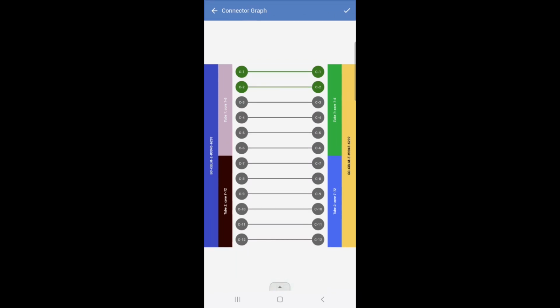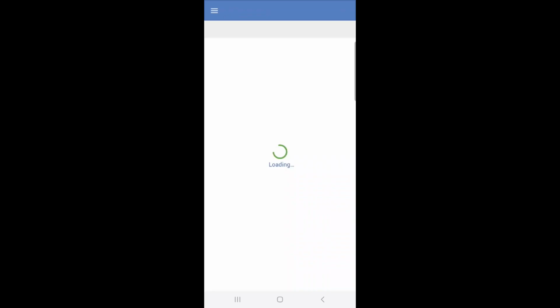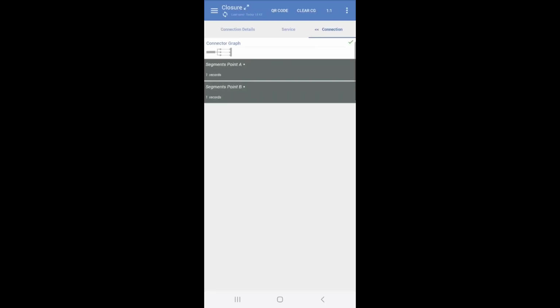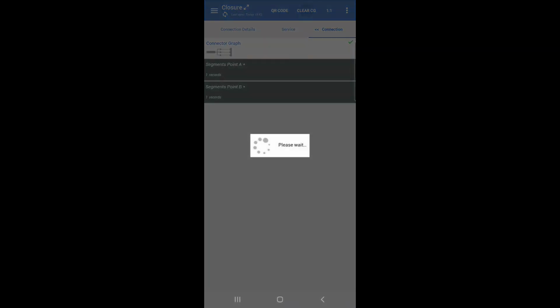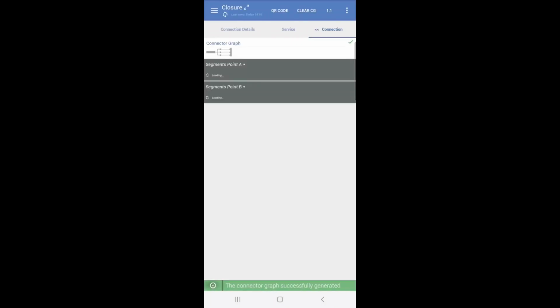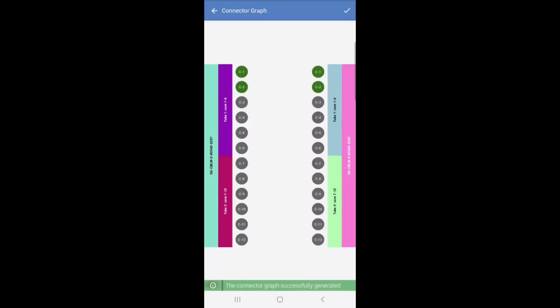Clear CG, or Clear Connection Graph. In cases where you need to remove all existing connections, use the Clear CG option. Tap this button, and all your connections will be instantly cleared, providing a clean slate for new configurations.